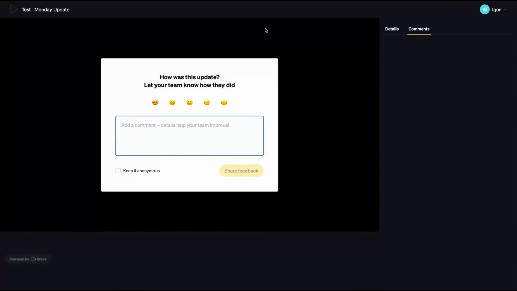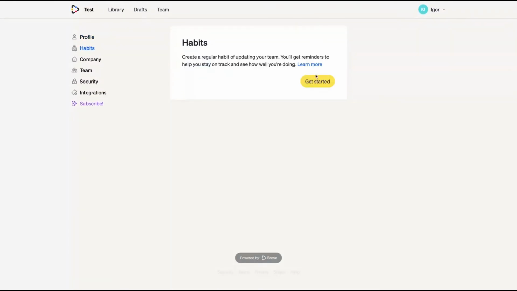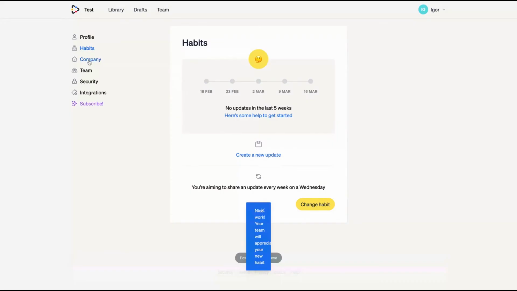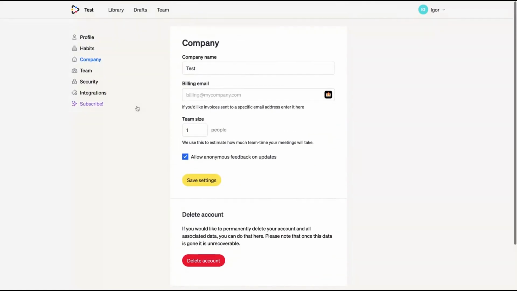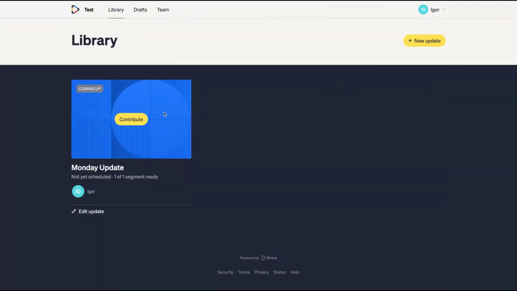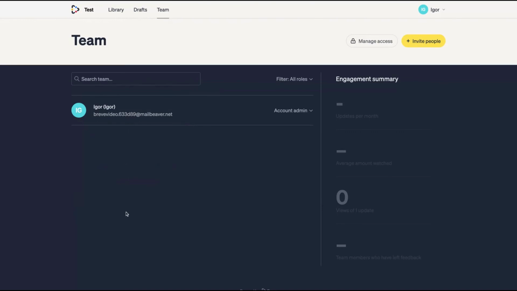How was this update? In profile, you can add your profile email, change passwords. You can create habits. So habits, when you're going to send the updates to your team, if weekly, if daily, the information of your account and team size. And here you can see the integrations, Slack and Microsoft Teams. Again, on library, you can see on the same page all your updates. You can see your drafts and your team here. It will show up their profile and email. And also, there is an engagement summary.